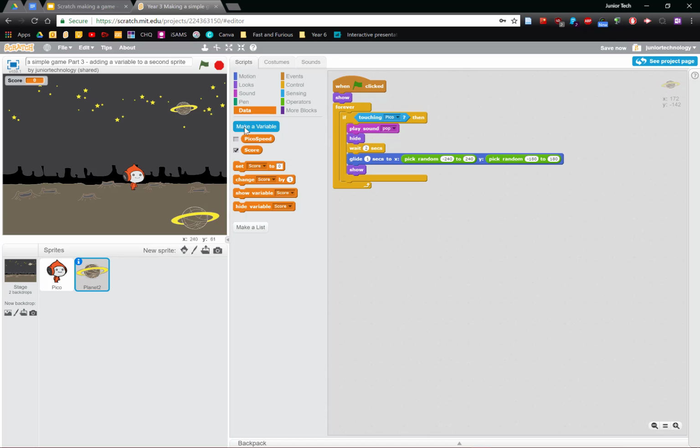So I want to make a variable, and it's called score. So I'm going to just show that again. Make a variable, and you give it a name. I call this one score. And I put it for all sprites, because I need to make sure that the score is there for all sprites. So what I'm going to do first is right click on my planet.